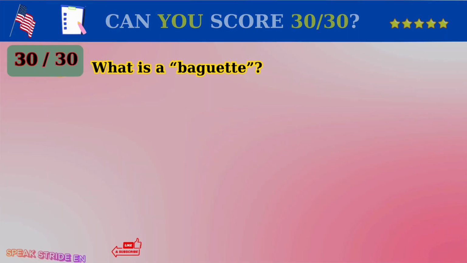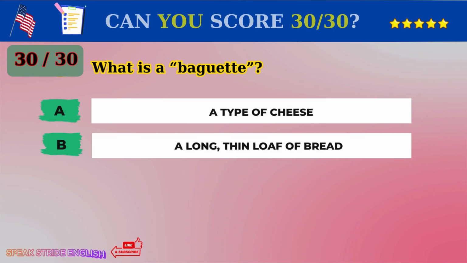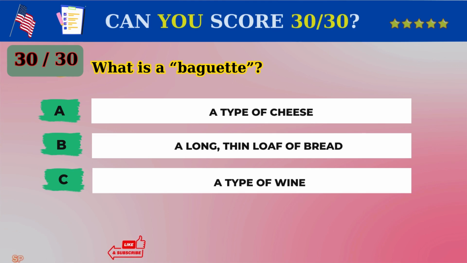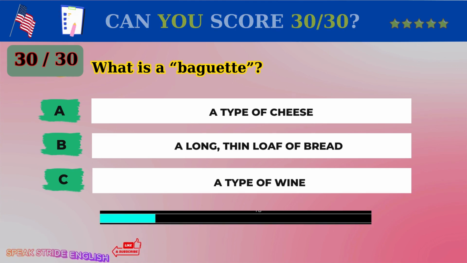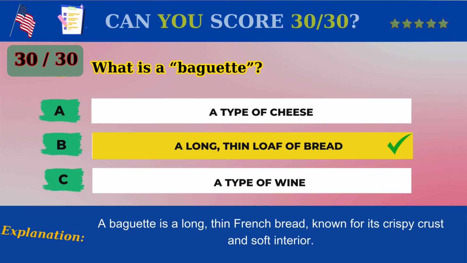What is a baguette? A. A type of cheese. B. A long, thin loaf of bread. C. A type of wine. Answer: a long, thin loaf of bread.